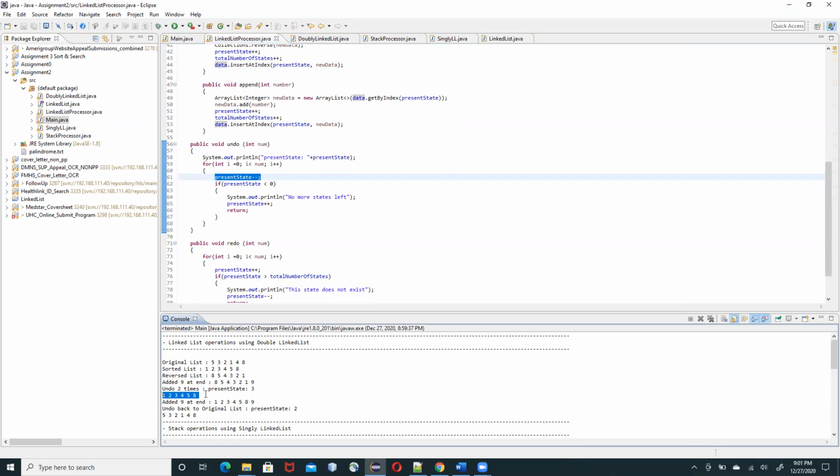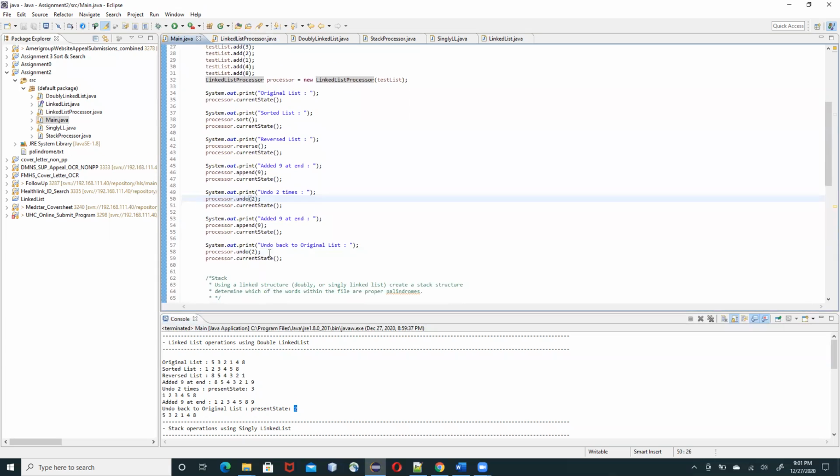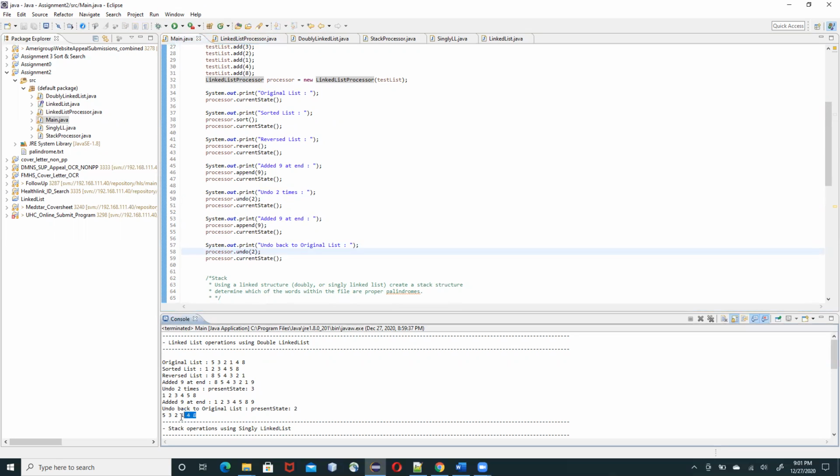Again, now we are at state 1. We are adding 9, same as we did here. So in this state, the 9 is added. And then we have to go back to the original state. So here we were at state 1. Now here, state 2. To go back to the original state, that is node 0, we need to reduce by 2. So now again we are calling the undo function to go 2 steps back. And using that, we are accessing the head node of the doubly linked list.